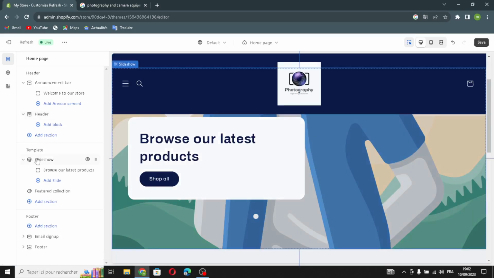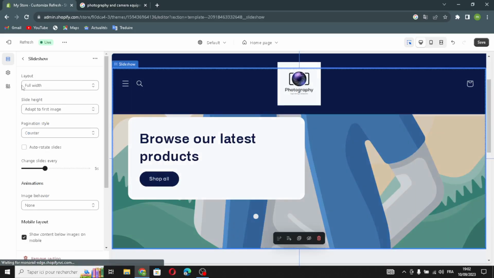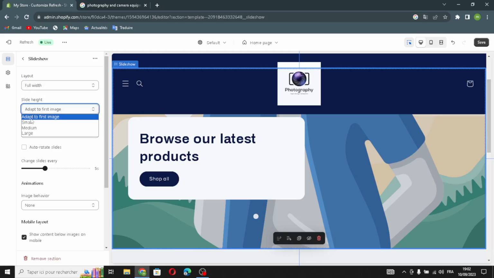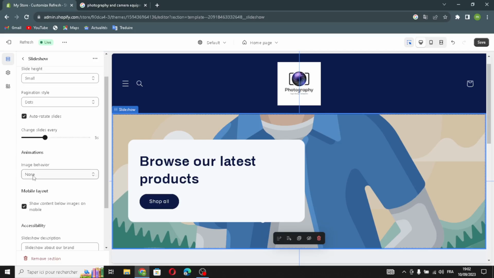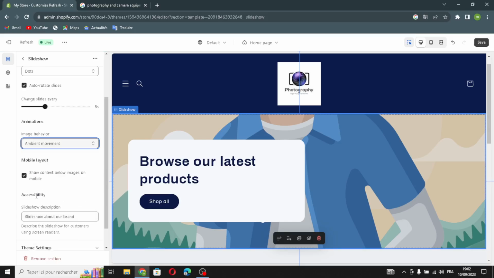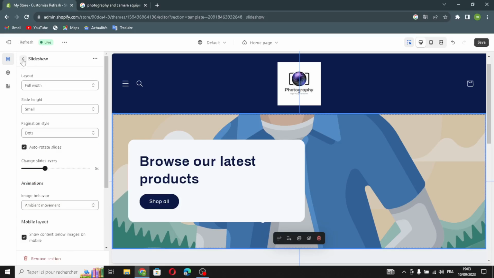Let's move on to the slideshow. The next section, the slideshow section. Here you can edit the layout. You can also change the slide height. You can change the pagination style. You can turn this on, auto rotate slides. Here you can manage the animation, the image behavior. You can turn this on, show contents below image on mobile. Here you can manage the accessibility. So that's it. Let's get back.